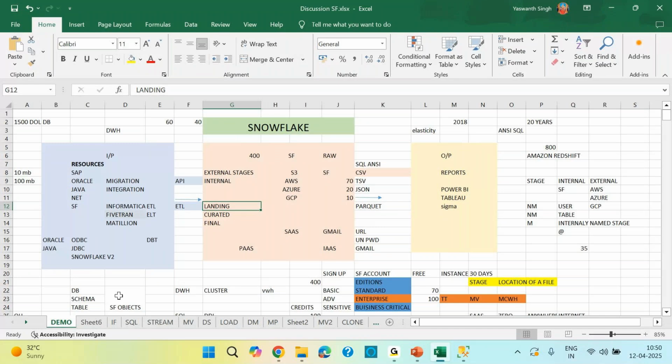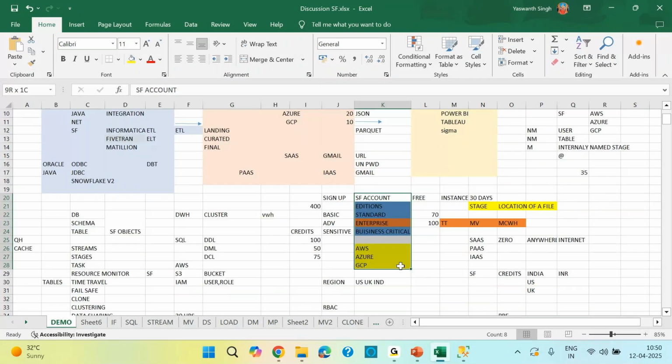So now I can start with the sign up process, and then I can discuss cloud providers, credits information, additional information, and then we'll go for the data warehouse concepts. That is, what is a data warehouse, how to create a data warehouse, what is a virtual warehouse, what is a cluster, what are multi clusters. So everything we will cover in detail.